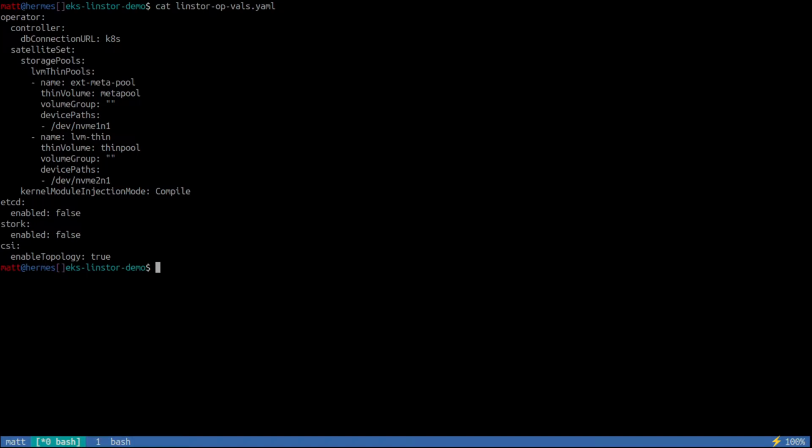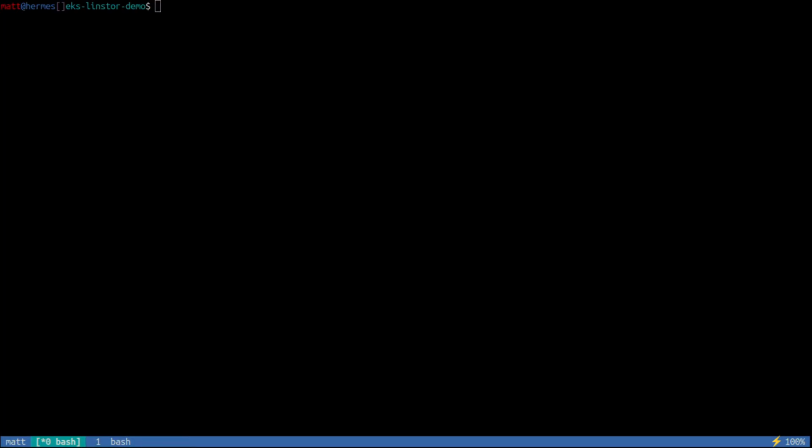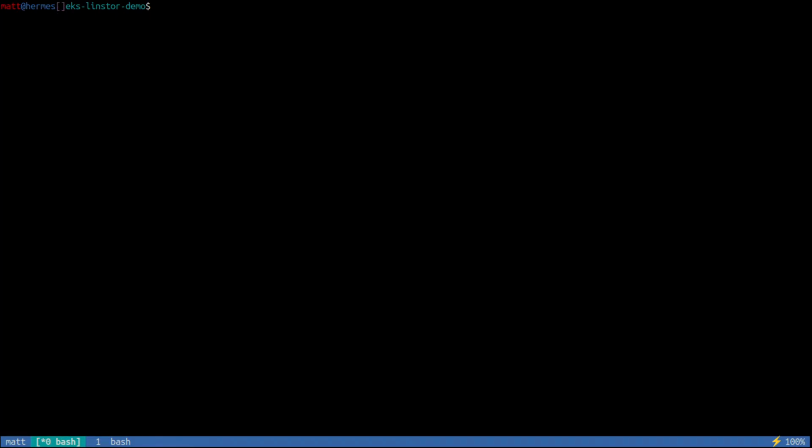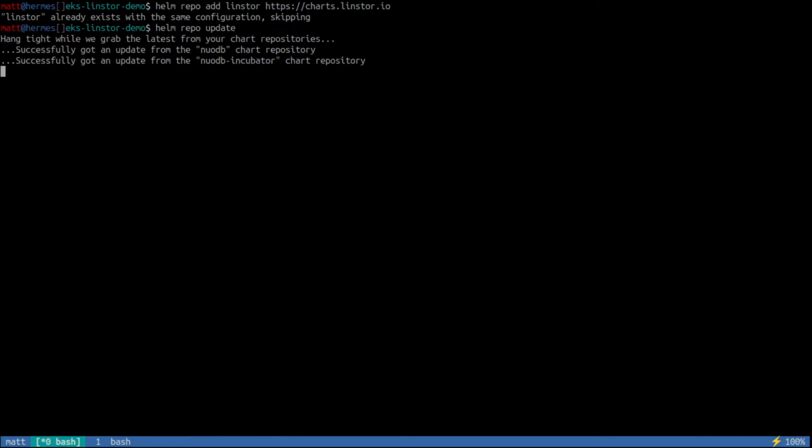So with that defined, we can create the LINSTOR namespace, and we'll just do that with kubectl create namespace LINSTOR. Then we can go ahead and create our Kubernetes secret for accessing LINSTOR's image repository hosted by LINBIT. I've hidden my credentials behind some environment variables here, but you can supply these however you see fit. And once we have that, we'll add the LINSTOR repository to our Helm chart repos. I already have that. I'm just going to make sure it's fully up to date.